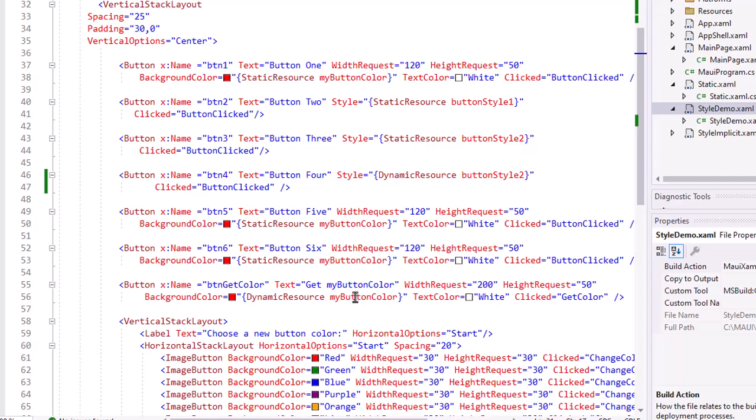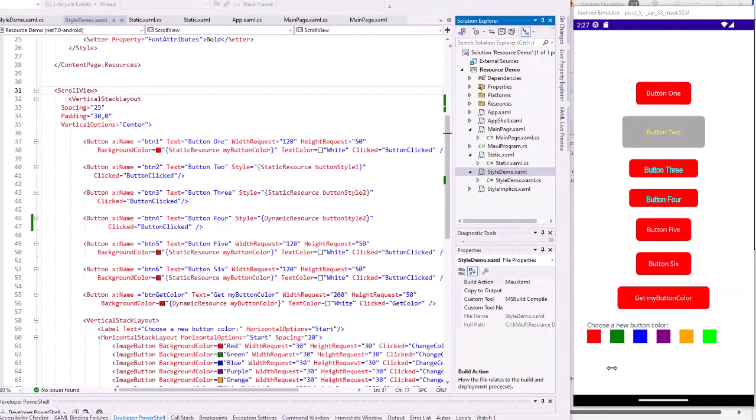The other buttons I left as normal. And we have our button get color again that has a MyButtonColor dynamic resource for the background color, and we have our image buttons to change that dynamic resource color. So over here, if I change a color, I'm going to click the green. Notice it gets applied to the dynamic resource for BtnGetColor, that last button, but it's also being applied to ButtonStyle2, regardless whether it's static or dynamic. There's blue, purple, orange, lime green.